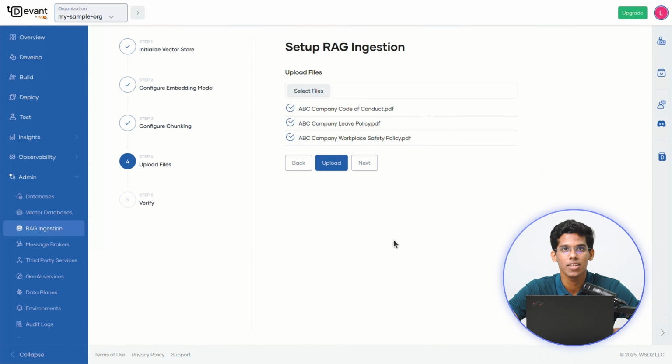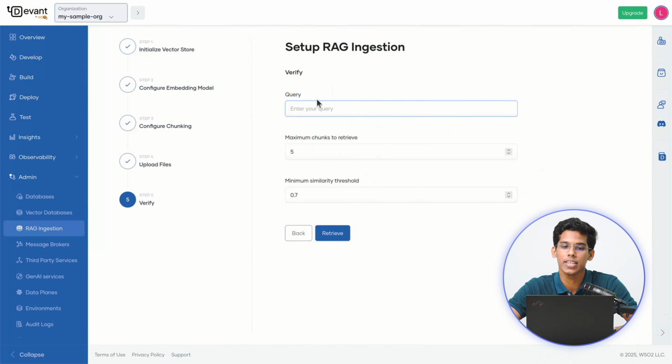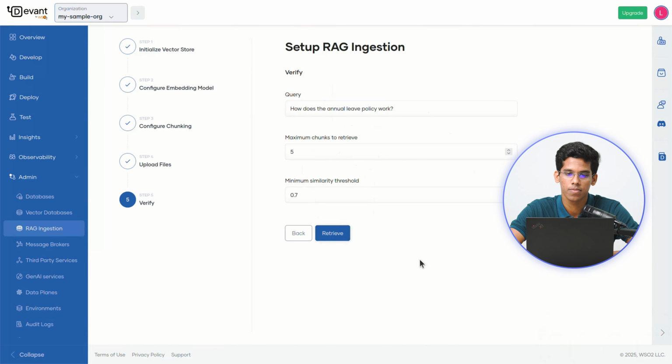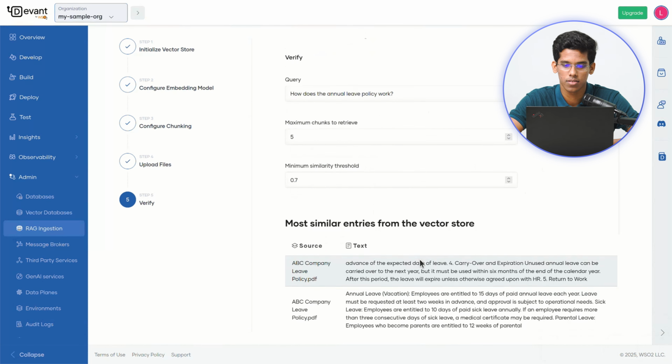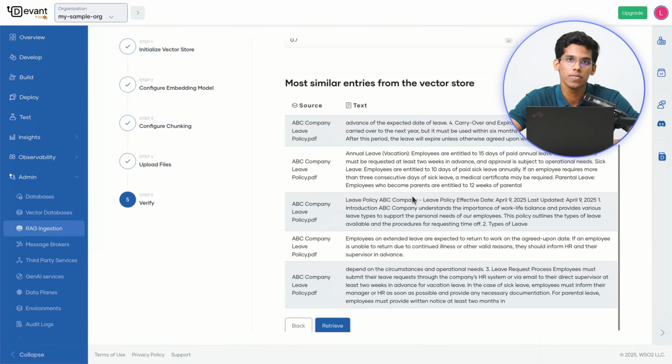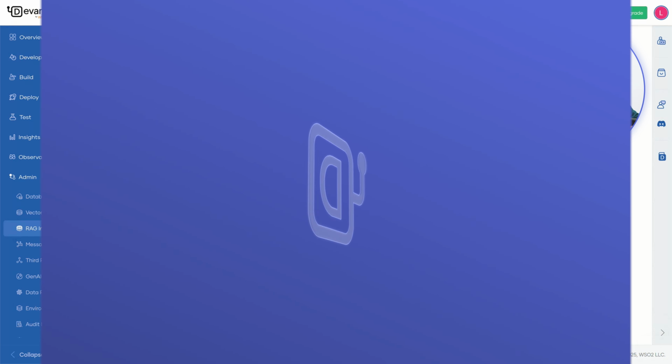Now we could complete this here, but just to make sure that our ingestion worked, we can move on to the next step and verify by providing it a query. So I'm just going to ask it a question like, how does the annual leave policy work? And see what the 5 most relevant chunks are. So it retrieves the 5 most relevant chunks from my vector database, so I can verify that it actually worked properly. I can see that the retrieved chunks are actually relevant to what my query is, and I can verify that my ingestion has worked properly. And now we'll move on to deploying the HR AI chat agent.